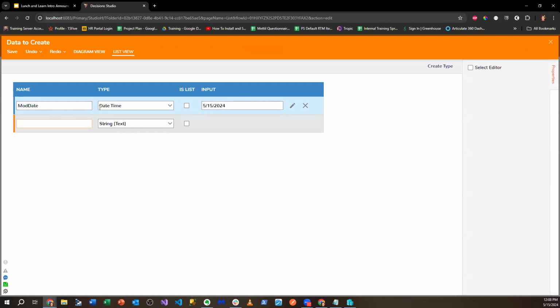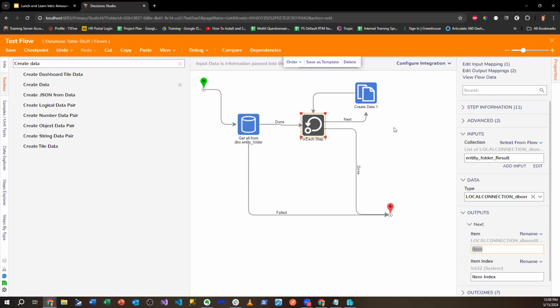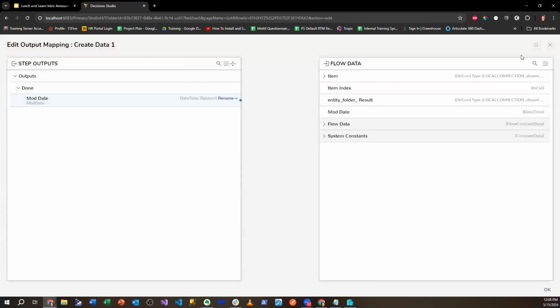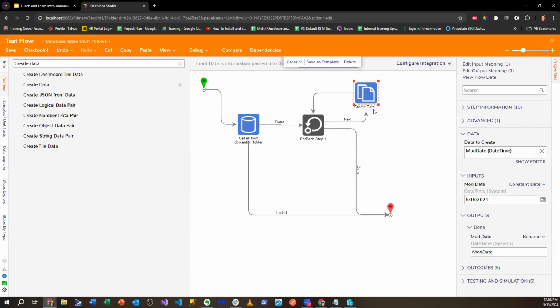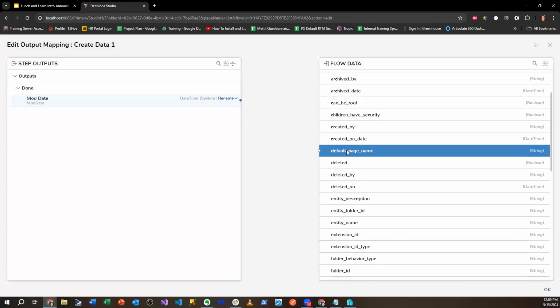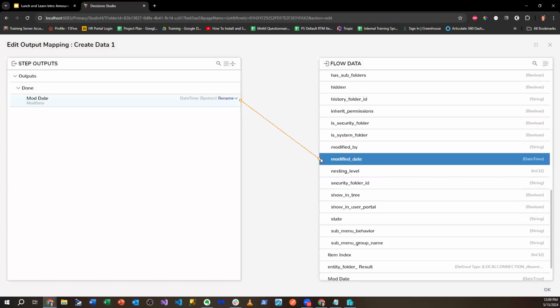Okay. All right. And then what I did is now I'm trying to figure out, okay, so I have this mod date right here, right? Yeah. So I know I have the item as the local connection thing. Let's just make it for all of them and see what happens. I go to my create data step, and I have this output mapping thing. I can edit the output mapping, expand the item, and then I have access to all the properties of it. On the output mapping, I can select from flow or draw a line from the mod date and change value.